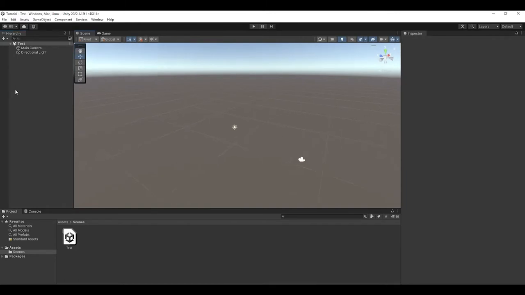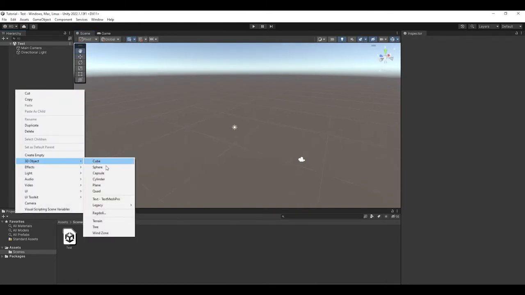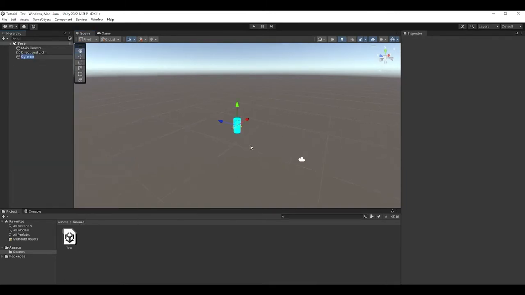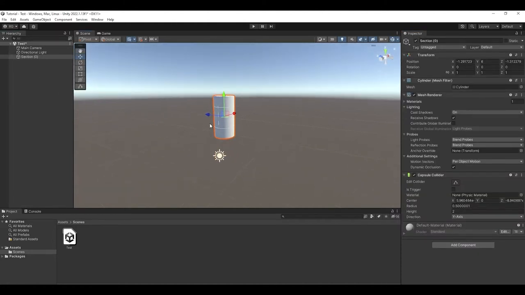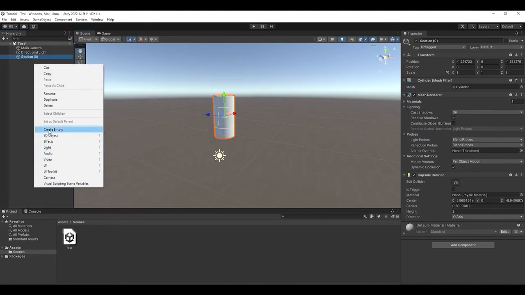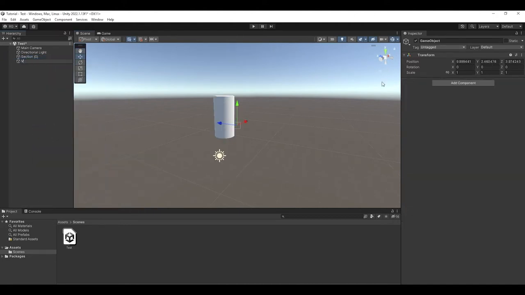The first thing you need to do is to create any shape, probably a cylinder or a square. Then, create an empty game object and put the cylinder inside of it. Make sure you reset the transform on the cylinder after dragging it into the empty game object.